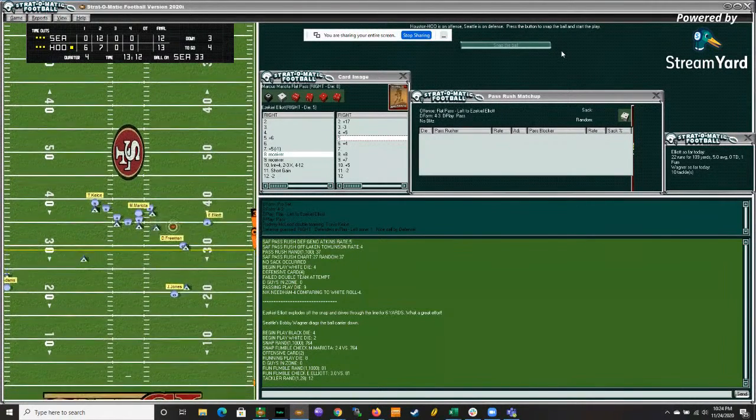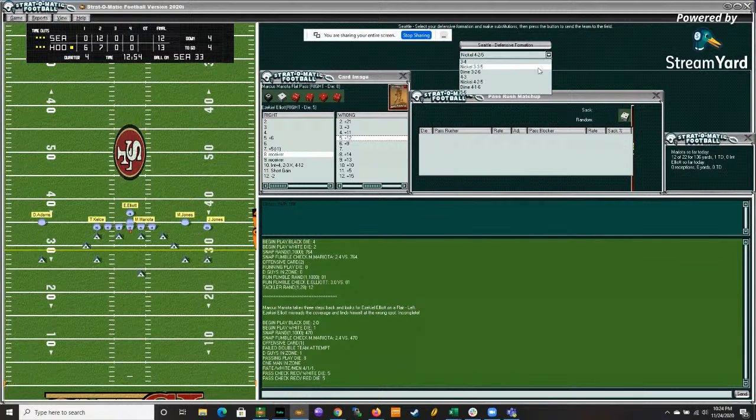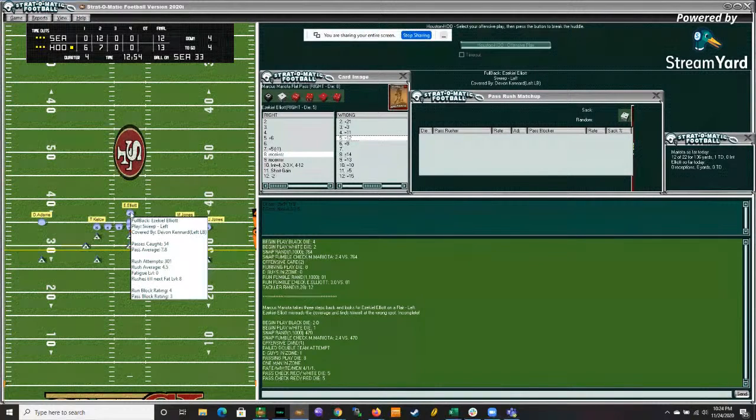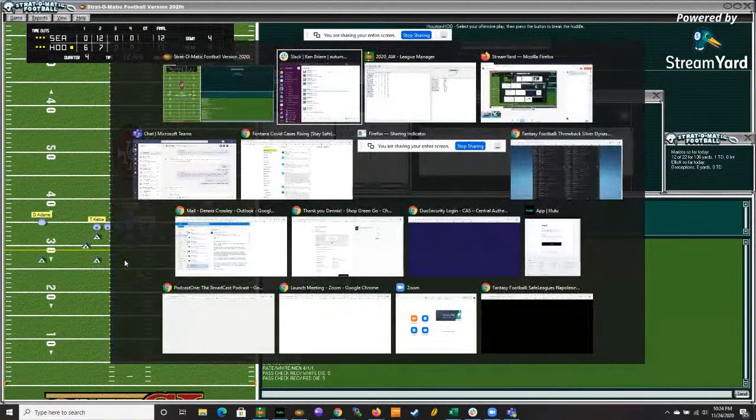I'll bring up 4th and 4. Could try a field goal here. The variable might help you this time. Or you can do that. Go for it. I like it. All right, so let's go check the scouting report.